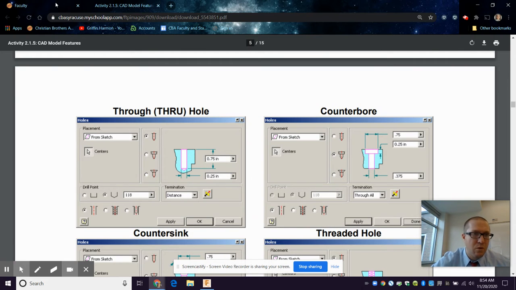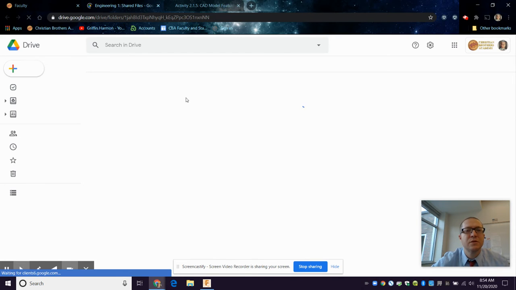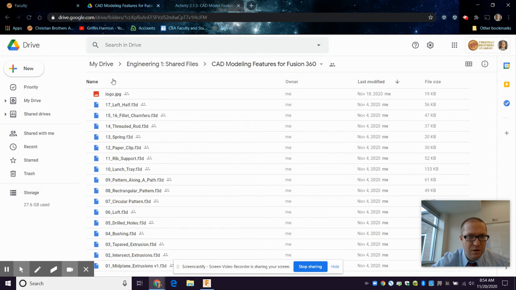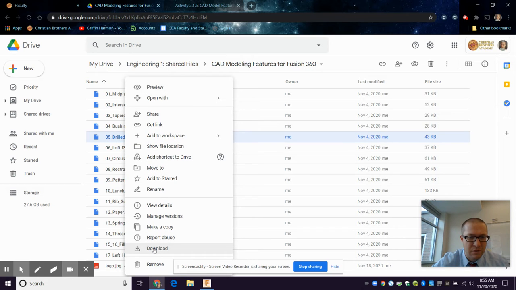I'm going to go back into the topic, shared files. Rename these folders a little bit just to make sure you're getting the right one. So CAD modeling features for Fusion 360. Let me sort these by name. All right, drilled holes. I'm going to right click on that one and download it.